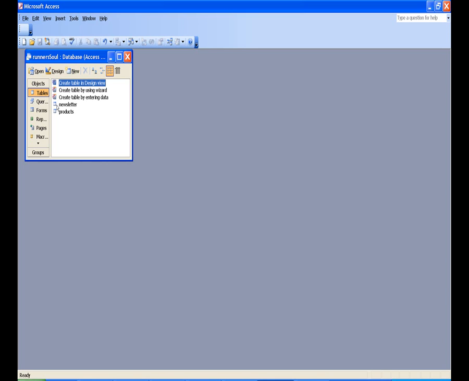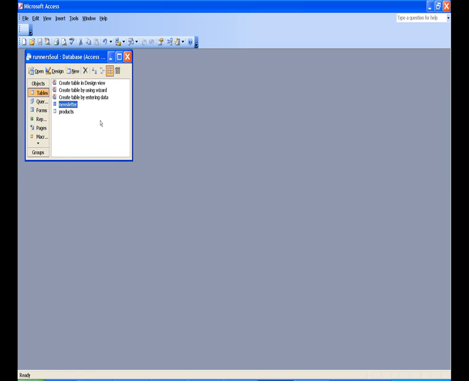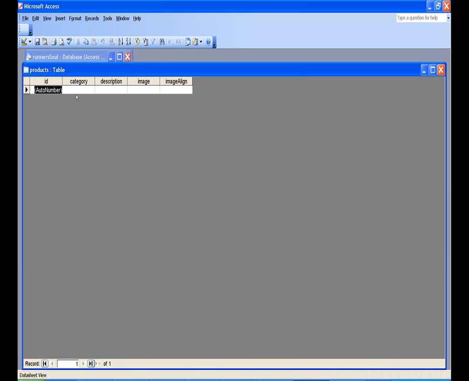So let's just show you the newsletter table here too. The newsletter table has a little bit of stuff in here. Oh, I'm sorry, and let's do one last thing, just so that when we start working with this, there'll be some information in here.